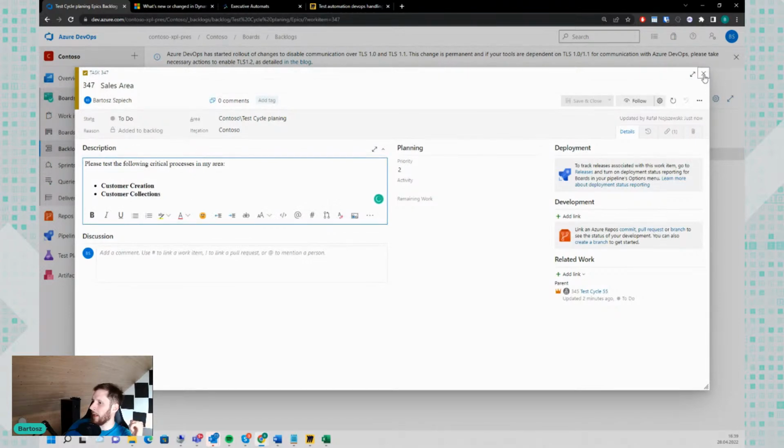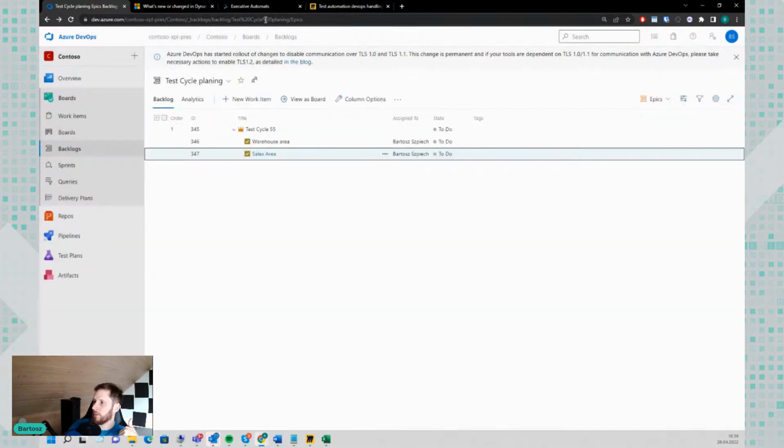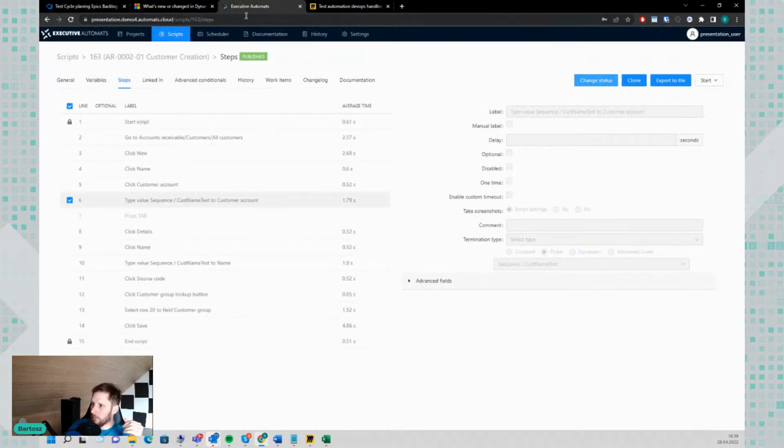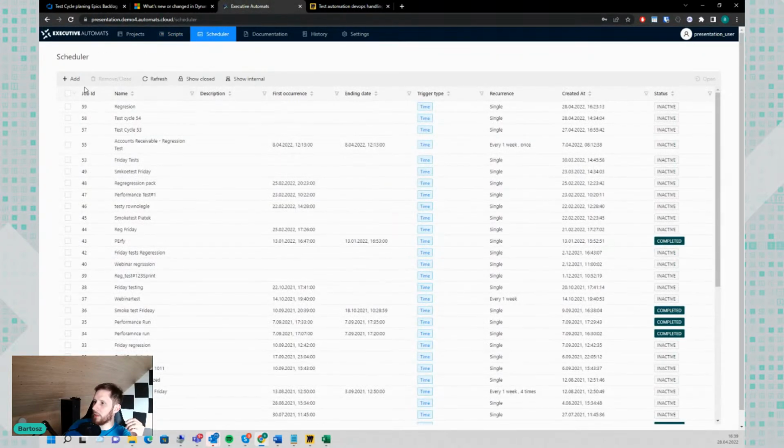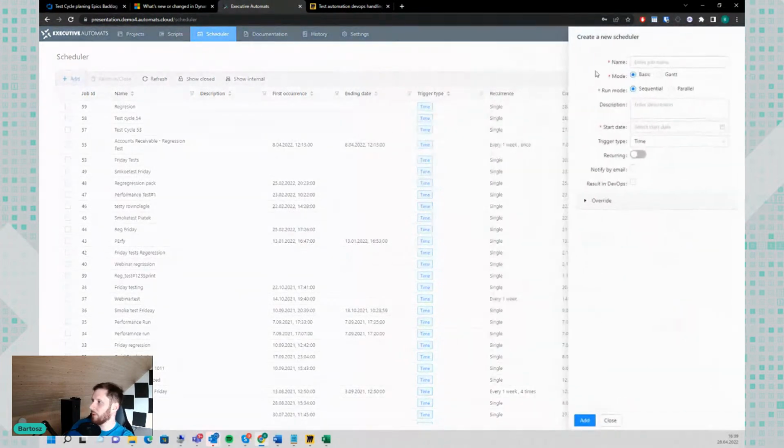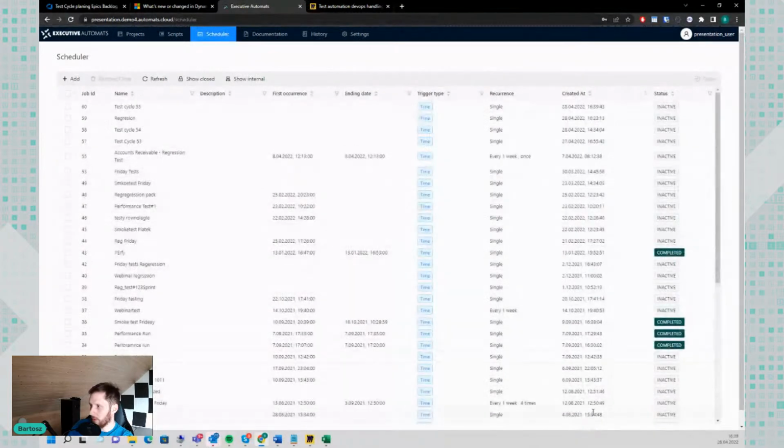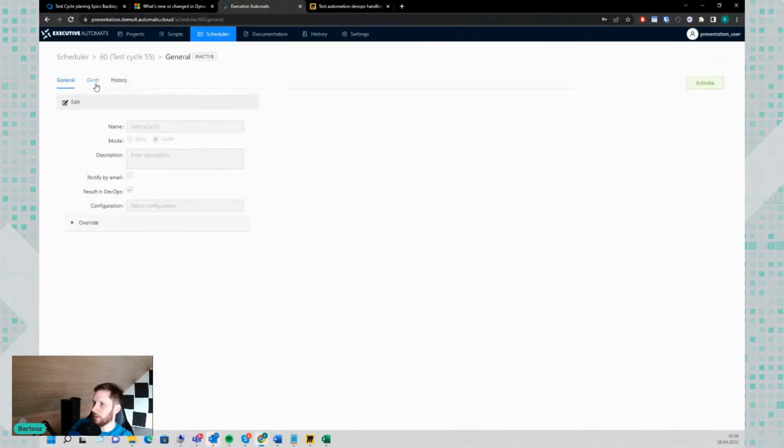As a test manager, my responsibility now is to go to executive automats, build the scheduler, and as a best practice, we always take the same name. So this is going to be test cycle 55 with a Gantt again. Results can be stored in DevOps, or then we can use Power BI to overview all results, but maybe let's keep this aside.